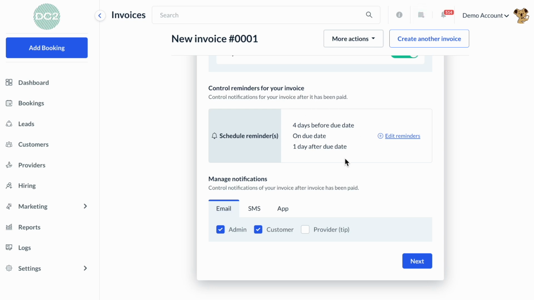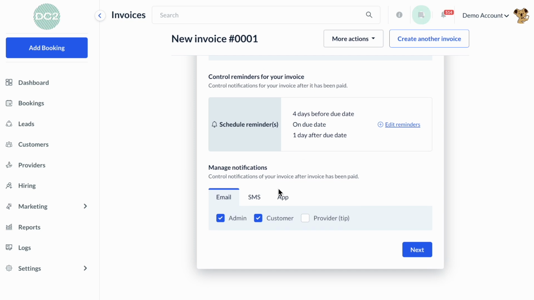So here is our schedule right now for sending out the invoice. And then at the very bottom, we have our manage notifications section. Right here, we have email notifications enabled for the admin and for the customer, not for the provider. This would be for if the provider gets a tip. There's also the same options for SMS, and then the provider tip option for app notifications.